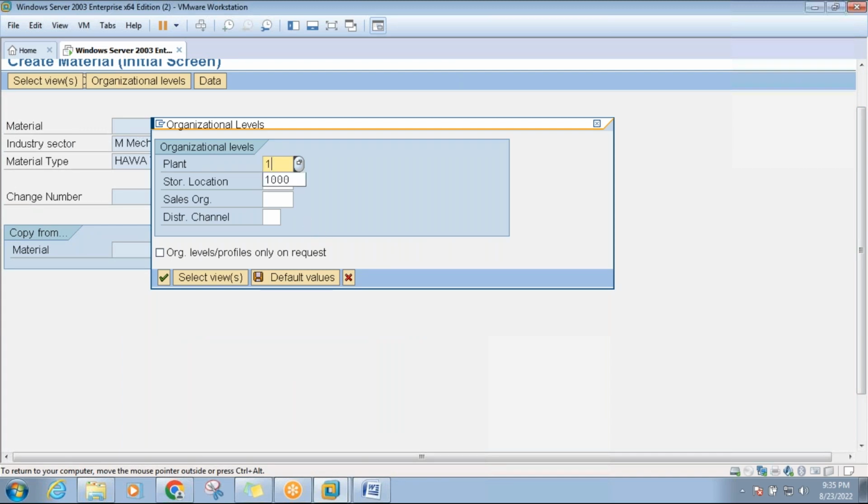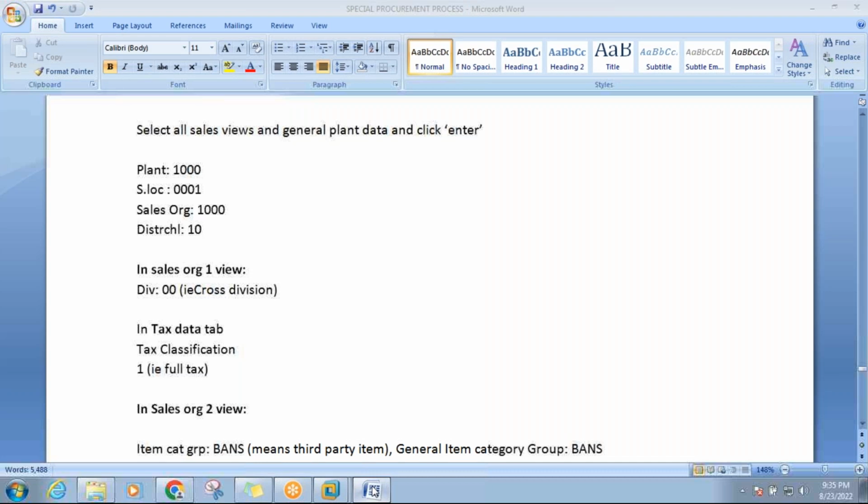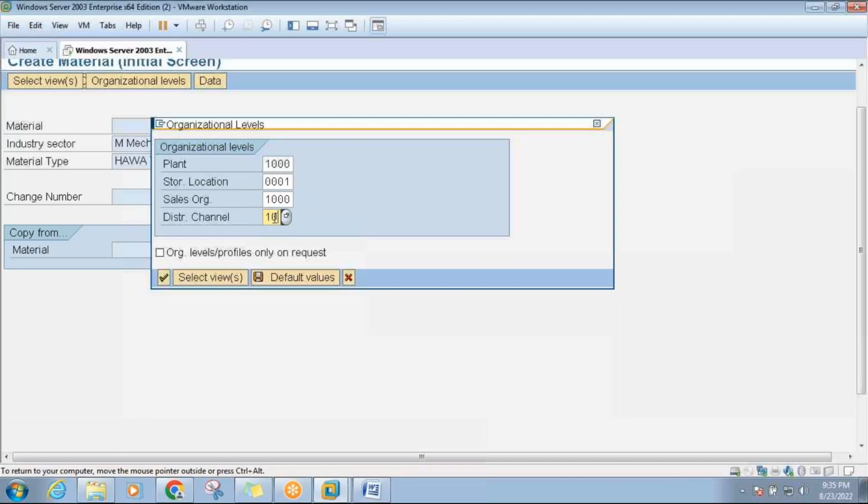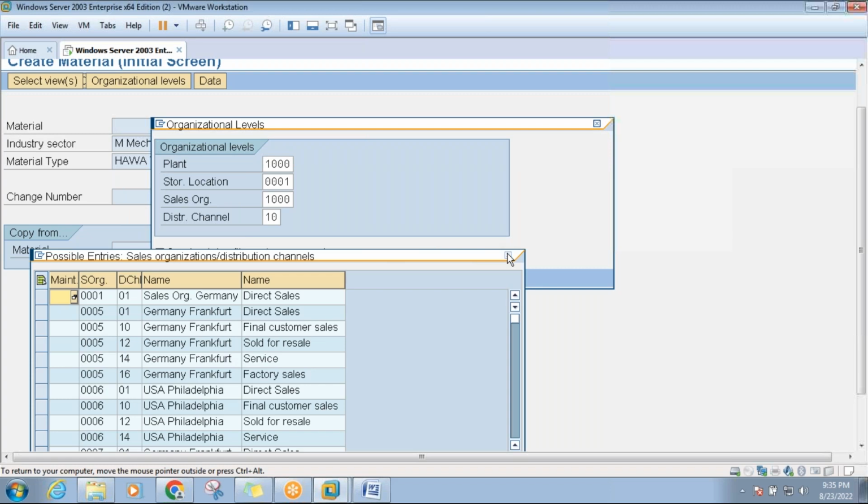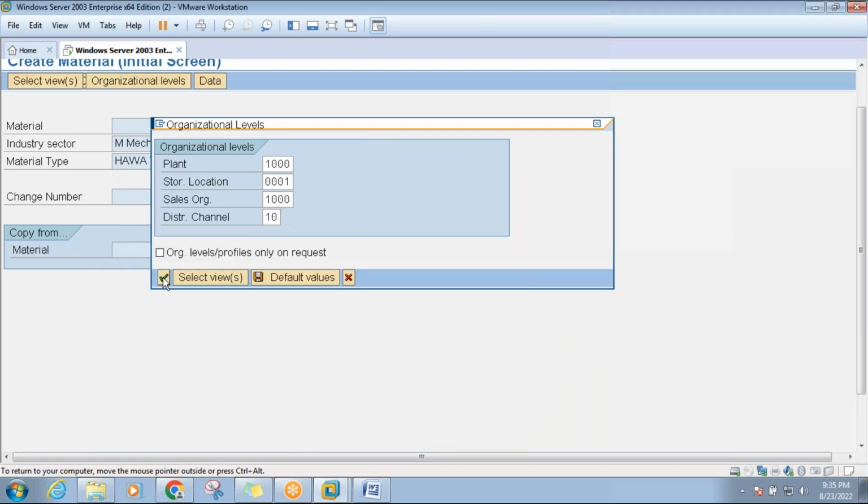The plant, let's say I'm taking 1000, and storage location you can take as 001, and again sales org we have 1000. Basically this sales organization is created by the SD consultant. Distribution channel, let's say I'm taking 10. This is also purely customized by the SD consultant, but as of now in the demo version we have 1000, we have so many distribution channels, so we can use the new one. So this, and just click enter.